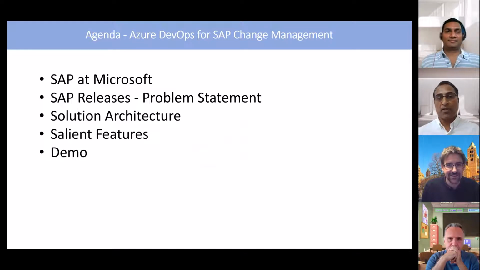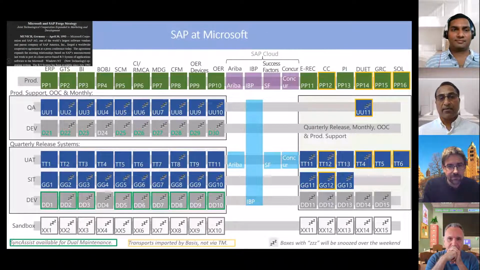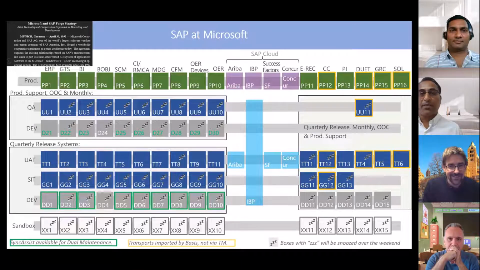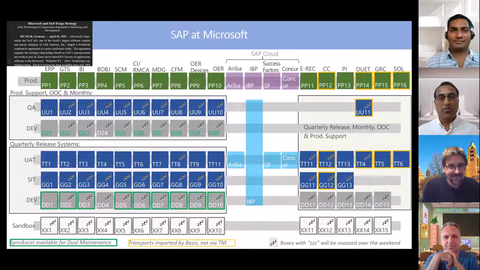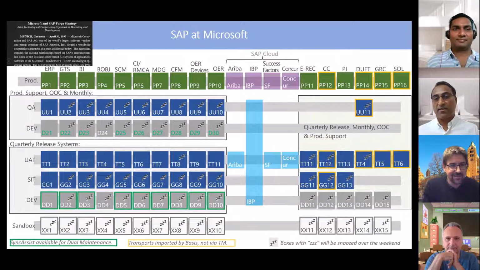And along the way, we will also cover some of the internal release process as required for this understanding. So here is a quick glance of the SAP landscape at Microsoft. As most of you know, SAP at Microsoft started in 1993 with the first agreement between Bill Gates and the SAP CEO at the time.